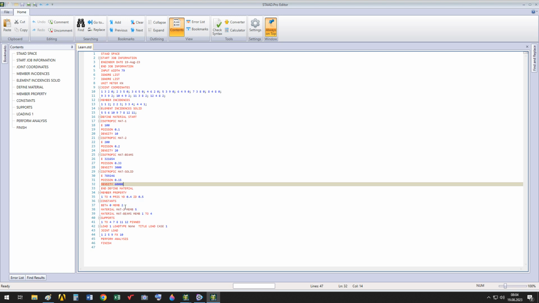Beta angle on members. Beta angle is 0 on member 2. I think this is not required. Anyway, it's added here. Beta angle. Now material mat 2 is assigned to member 5. Material mat beams is assigned to members 1 to 4. It was mat 1 before.